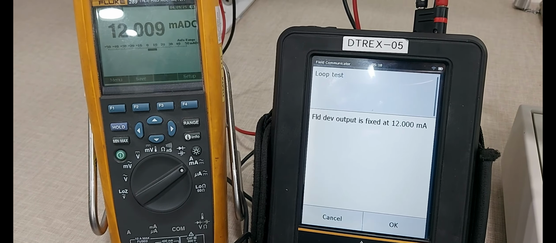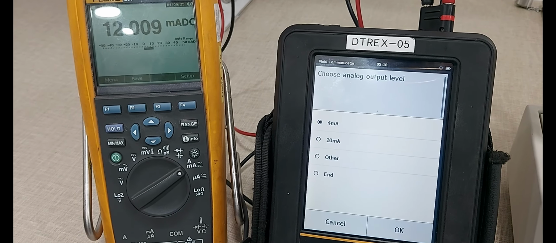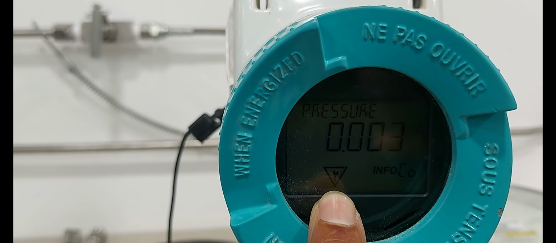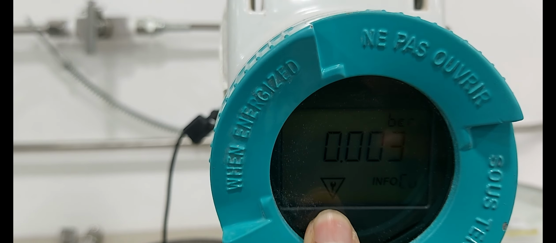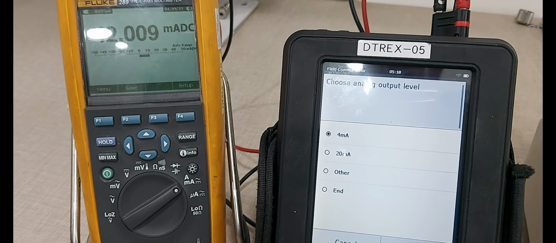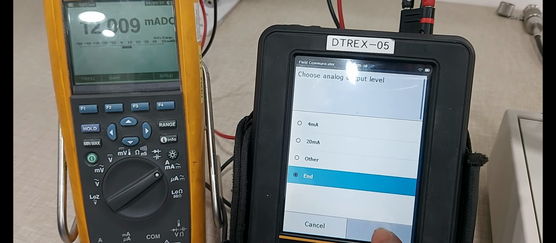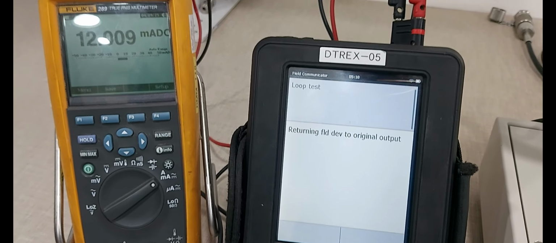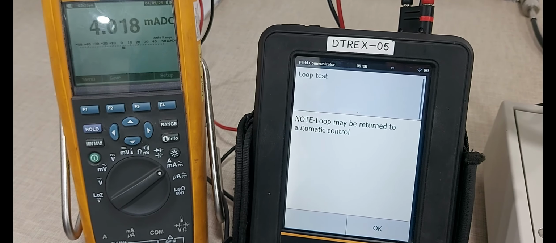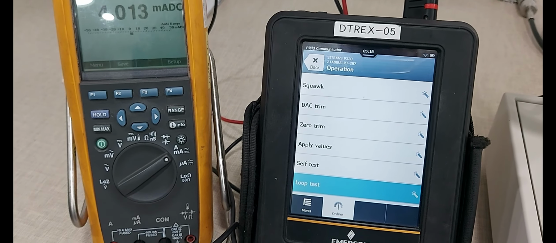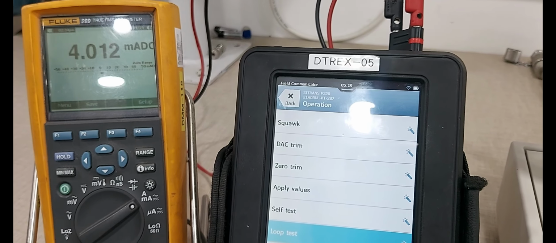Okay, next OK. If the transmitter is showing this arrow symbol, the transmitter is in out of service mode. Select End. Okay. Back.